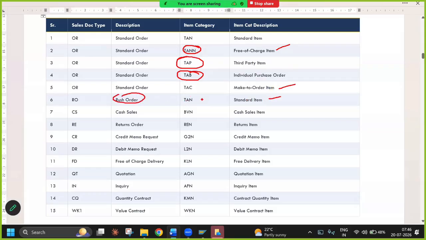If you are creating standard order, TAN. So all these are very important. In the interview, they'll ask what are the item categories we have for rush order, cash sales, even for the standard sales order. We can customize this based on the requirement as well. See, return order, REN is the item category. Credit memo, G2N, L2N, KLN. Whenever you are going to create these documents, these item categories will be determined.